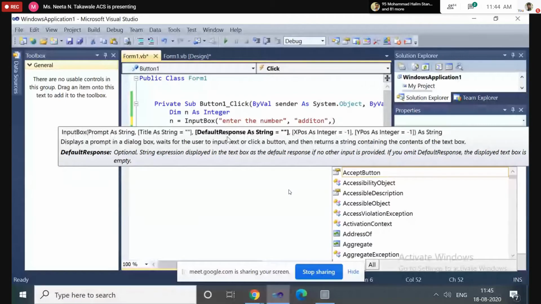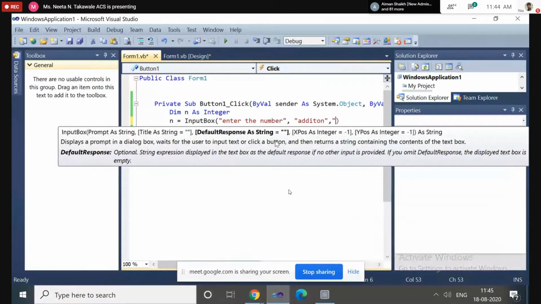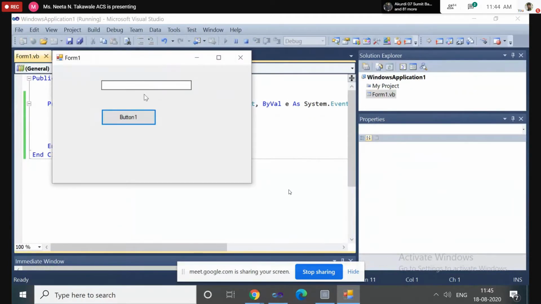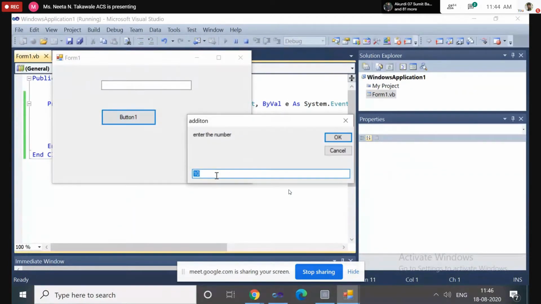And suppose you want to set a default value for that text box, then you can use this third argument. Suppose I am specifying 10 as the default value. Now let's see. Click on the button. Now see, the text box is not blank. The 10 is the default value.